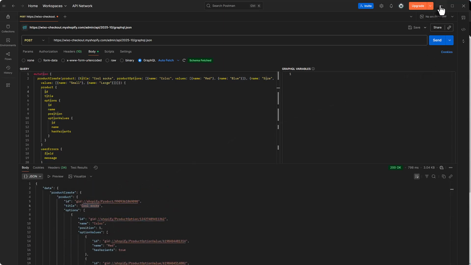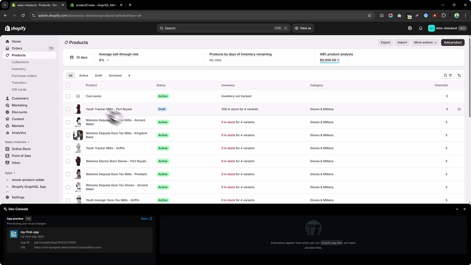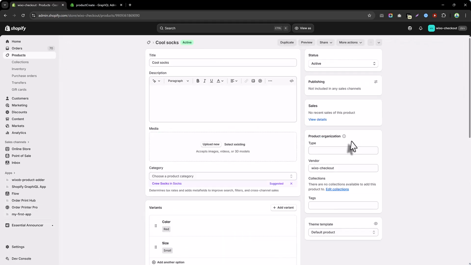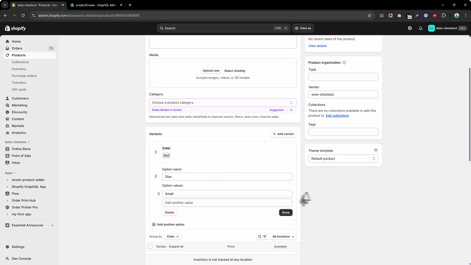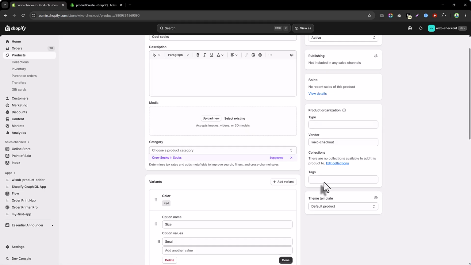Now if I go to the products and reload the page, you can see we have a new product, Cool Socks, and if I click on that and open the product, as you can see we have the title and the variants. In the variants we have color and size. So you can see we have the red color and the size is small.